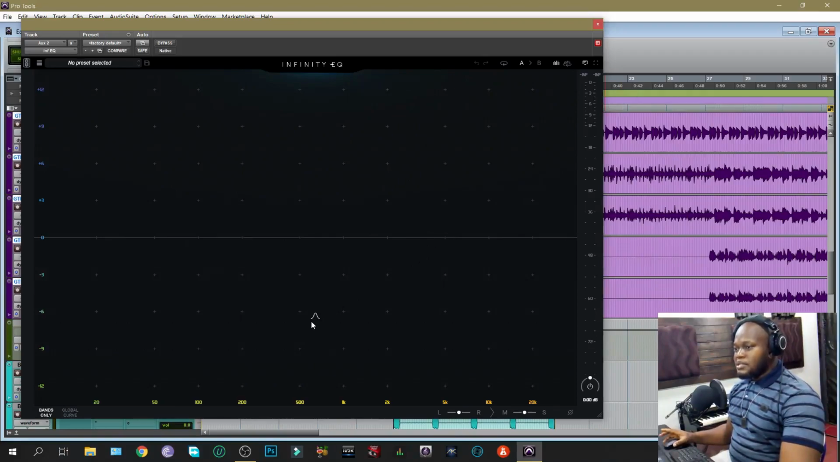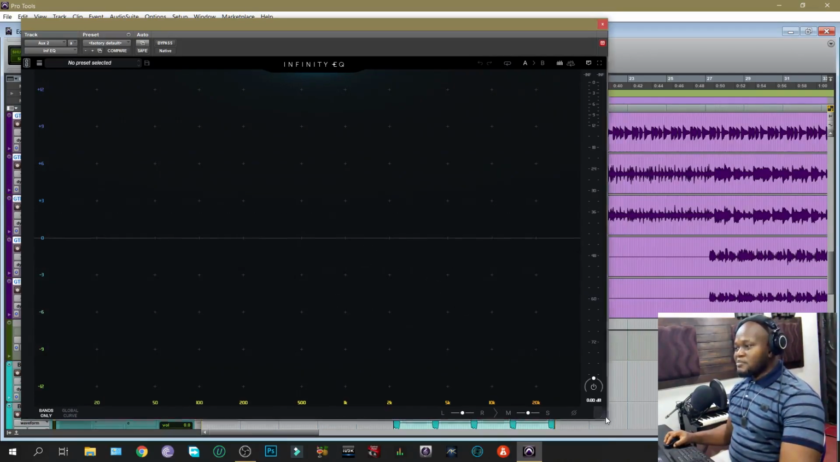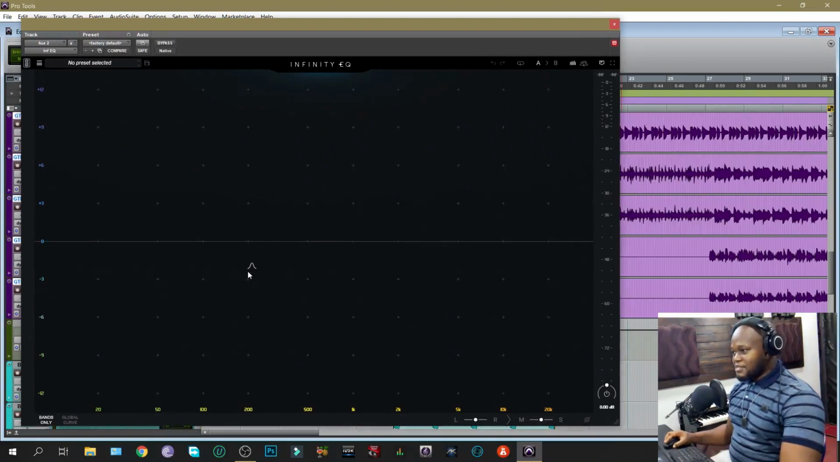Okay, so we have a couple of things going on here. It's simple looking. I'm sure it reminds you of another EQ that is already available in the market, the FabFilter Pro-Q 3, which I really like also. Now, this is like the FabFilter Pro-Q 3 with some extra bells and whistles, if you ask me.